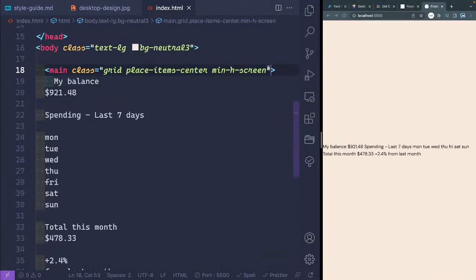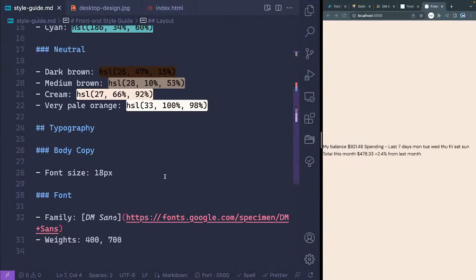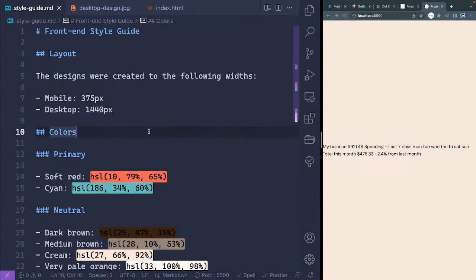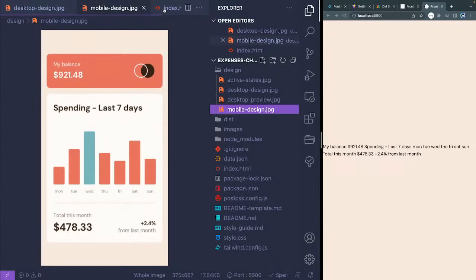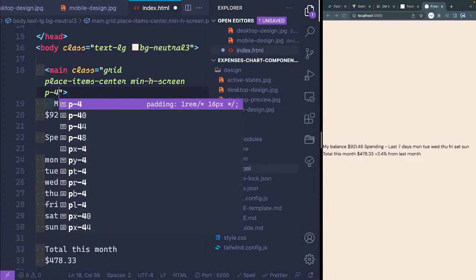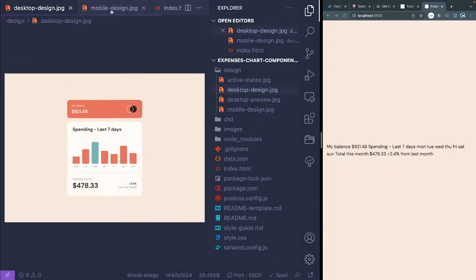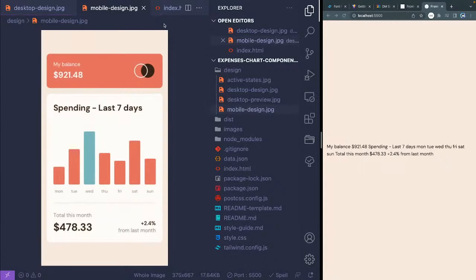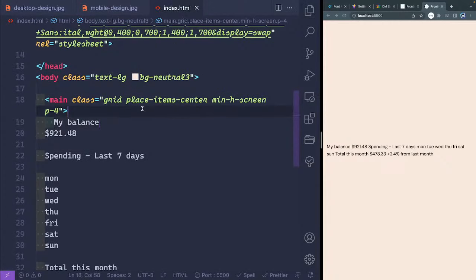I do want some kind of padding. I don't exactly remember. Do I have anything else in here I need to worry about? I don't think so. So let's go ahead and open up our mobile design and get that stacked up too. I don't know exactly what that would be. Probably like a full rem all the way around. So let's just do that for now. And then we'll probably have some kind of max width on that as well. All right, cool. Let's close down that sidebar.